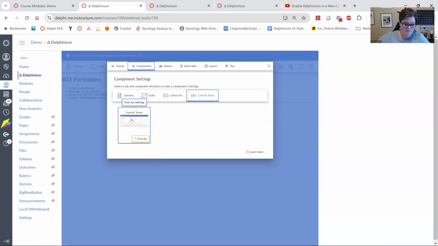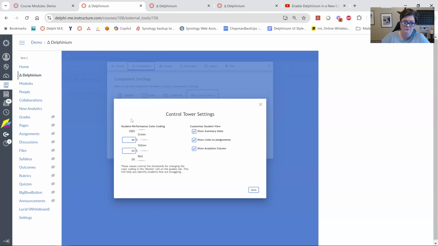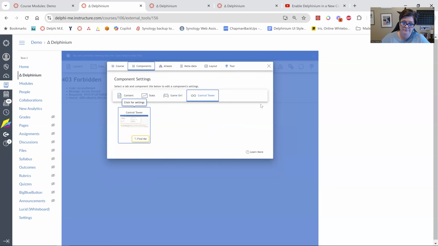Let me show you one more thing here. This, remember red, yellow, green? You can tell Delphinium where the thresholds are. Oh, okay. And there's a couple of other little settings in there.